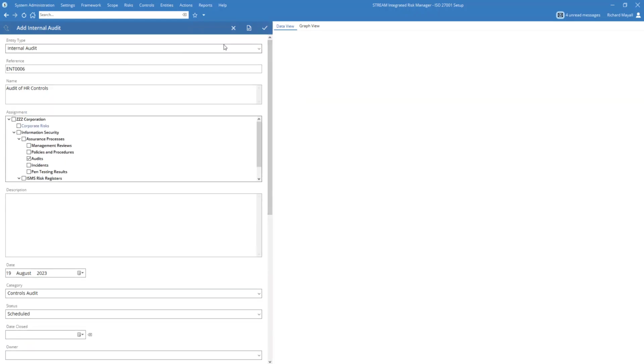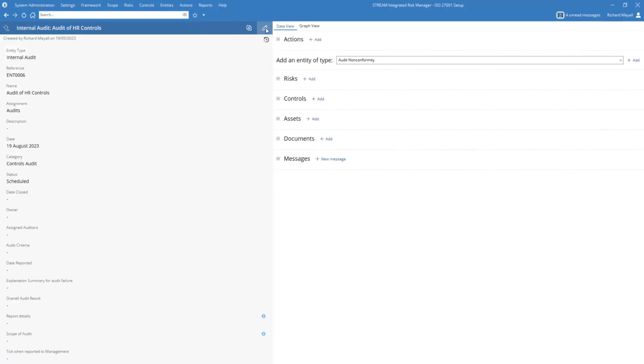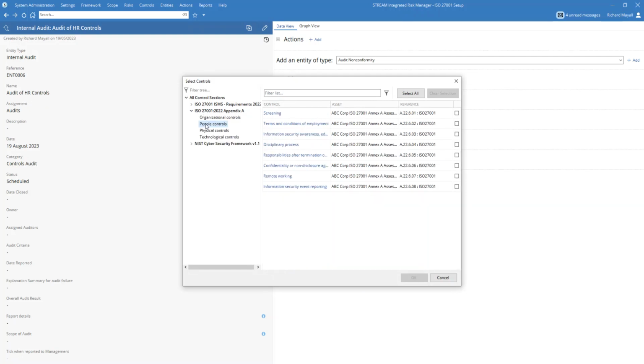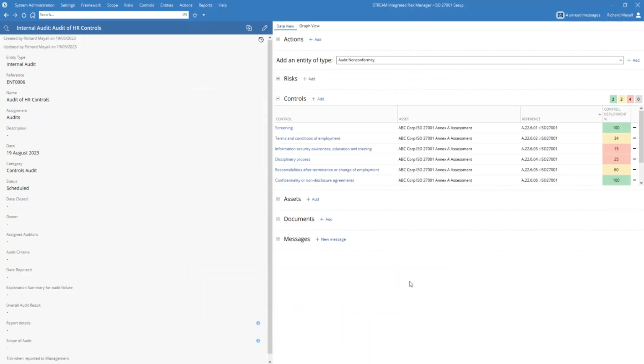So let's just show you how we would typically capture details for a controls audit. So I've created the entity, and then I can link items to it. So I'm going to link, because it's an HR audit, I'm going to drill down into the people controls, and I think these are the controls that I would want to address during that audit. So I can select those and link them.